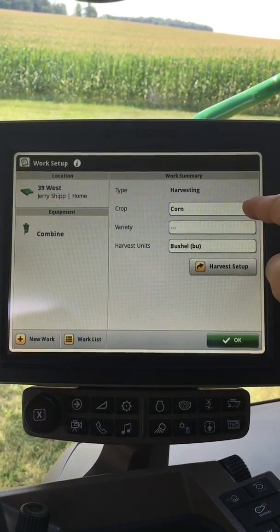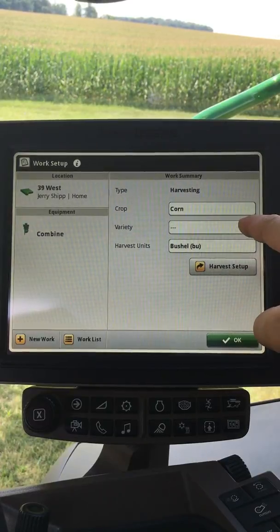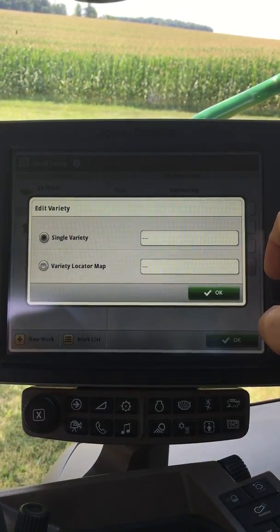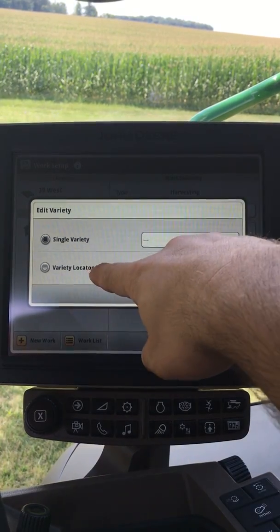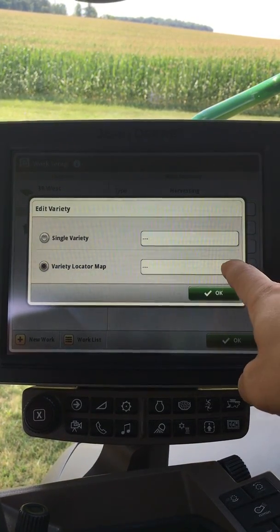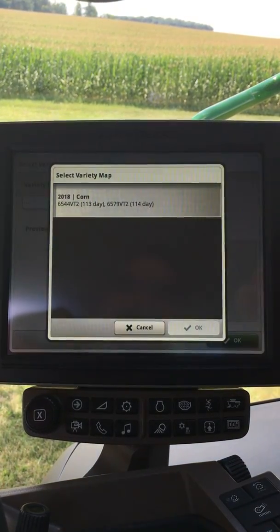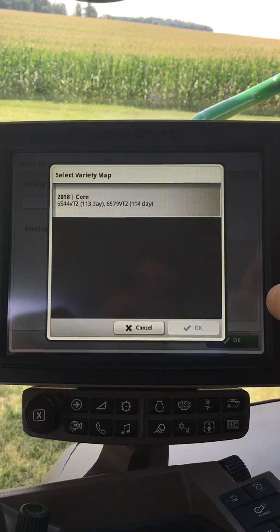Ensure your crop type is set up correctly. Then pick the variety box. If using variety locator, select variety locator map. Pick the drop-down box. Select the map for that field.